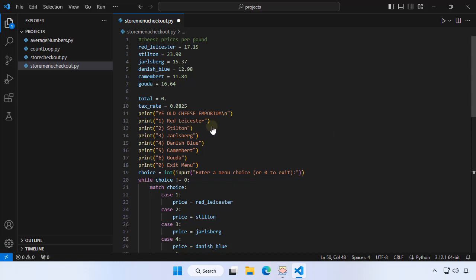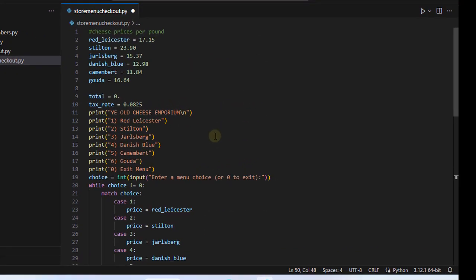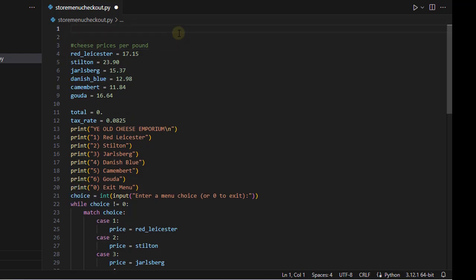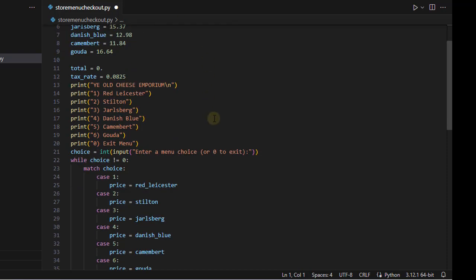In the last video, we created a menu system to select items, but that made our program a little bit longer. So let's look at how we can use functions to break down longer programs into chunks. One of the things that is a good candidate to put into a function is things that repeat.